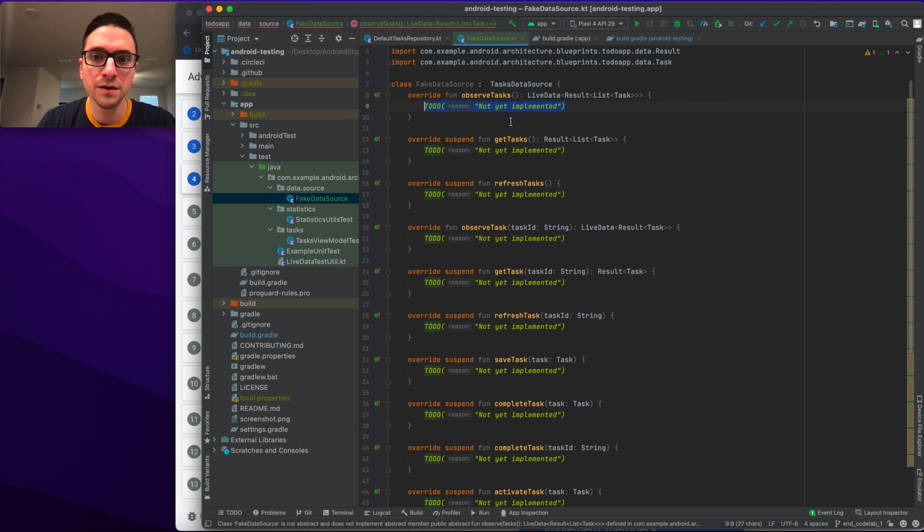Okay, add these two. All right, got that. Implement the following methods. Get tasks. This method should take the task service data and turn it into a list using task service data dot values dot to list. Okay, and then return that as success. Refresh tasks. Okay, let me grab that first one.